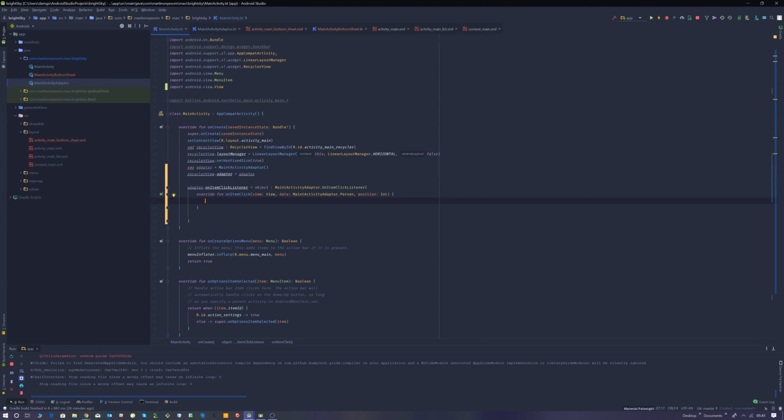Okay, so what have we called it? We've called it main activity. What did we call main activity bottom sheet? Look at this, this has main activity adapter. Main activity, I just can't spell. Main activity bottom sheet. Okay, that creates our bottom sheet.